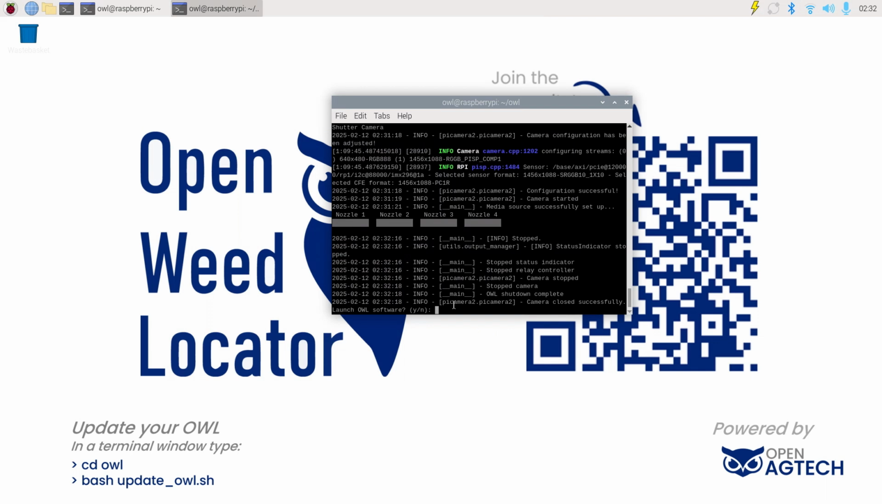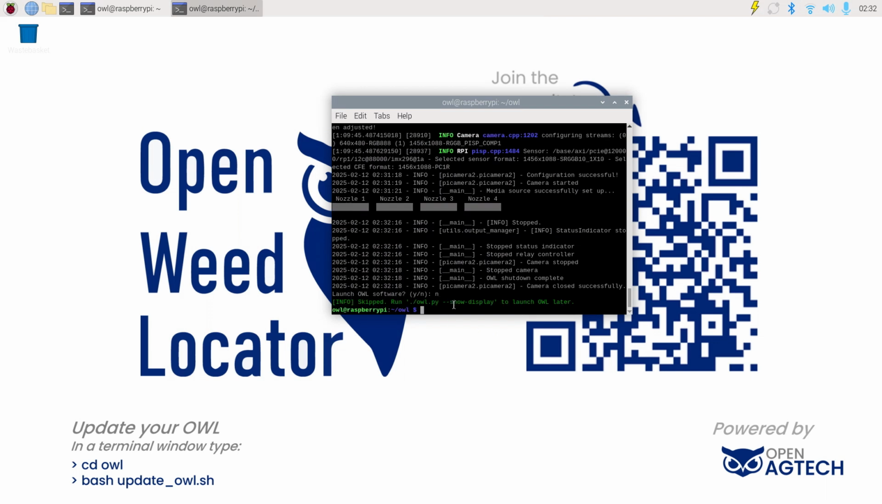I won't do that right now because what we'll do is reboot instead. So click N. And then so there you go. You can click run ./owl.py --show display if you'd like to launch this later. And that's the installation effectively done. Now we want to see if it works on the startup. So instead of having a screen connected every time and having this terminal window open and you running it yourself, it's much more efficient if you just give it power, give it 12 volts, and this thing turns on and starts detecting weeds.